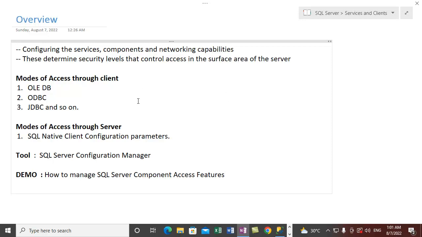So we will talk about how you can configure various services, components and network capabilities. Basically these control the access to your server and determine the security levels that control access to the surface area of your server. So we will see how you can configure these services, components and networking capabilities in Microsoft SQL Server.